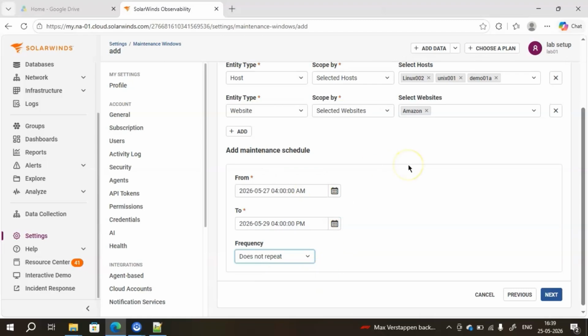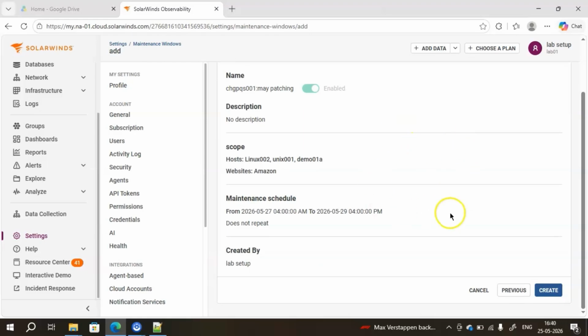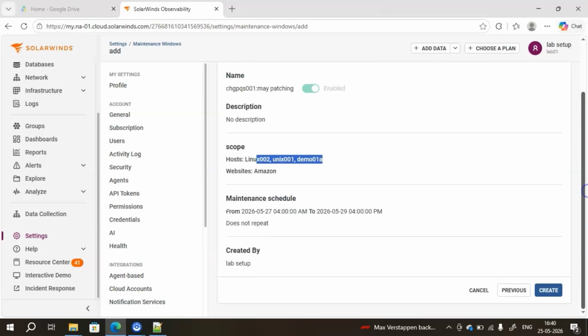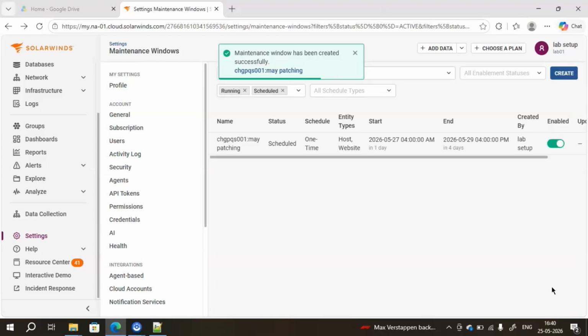So it will be applicable to this maintenance window only, this particular time period 27th to 29th, and time period 4 a.m. to 4 p.m. And finally click on next, and you will get the summary page here. Whatever timing I have selected and whatever scope I have set, all the information you will get in the summary section. You can see right now we are in the summary. Once I am okay with all this information, simply click on create. Our first maintenance window is ready.